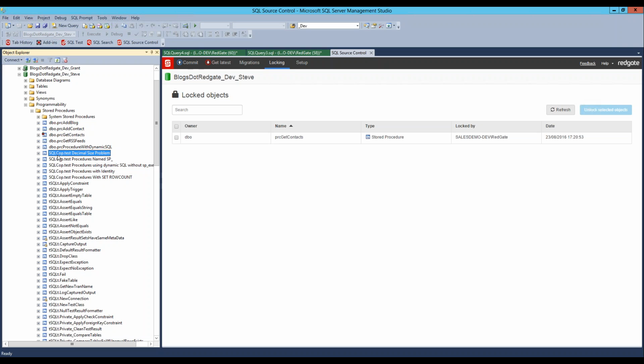So SQL Cop actually provides you with a set of tests out of box that you can use for your database. Here I'm only using a selection of those tests. There's actually a lot more SQL Cop tests that are available that you can use. But some of the ones that I'm using here, you could use SQL Cop for enforcing coding standards, or do some performance checks and things like that. So in this case, I have one that makes sure that there are no stored procedures starting with SP underscore because it's bad practice. I also have another one related to performance, so making sure that there are no stored procedures with set row count.